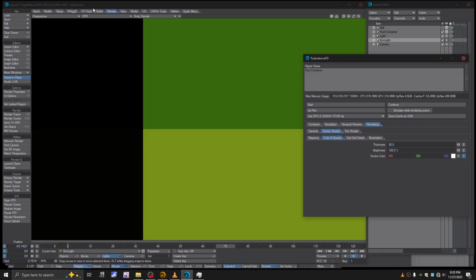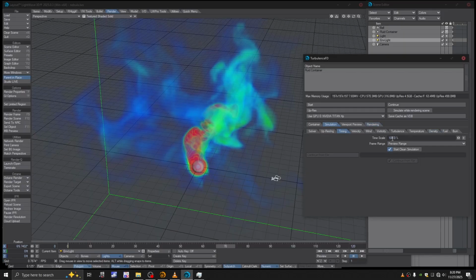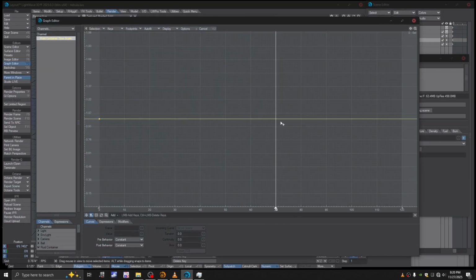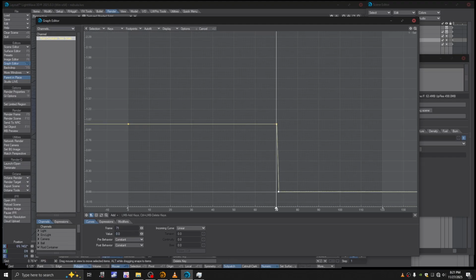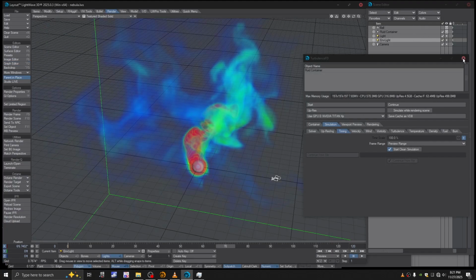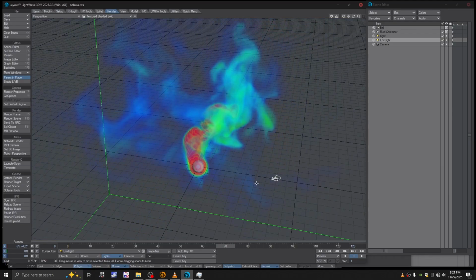Alright, so what do I want to do? Change the timing on this. So in simulation timing, I'm going to make an envelope, and I like what it looks like at 70 here. So at frame 70, I'm going to add a keyframe. Put this back at 1. And another keyframe right behind it. And this one can go to 0.